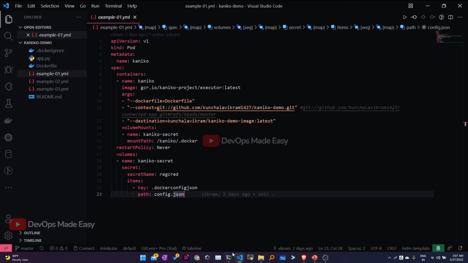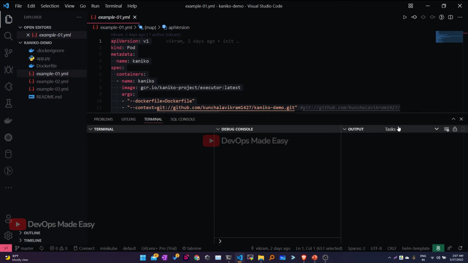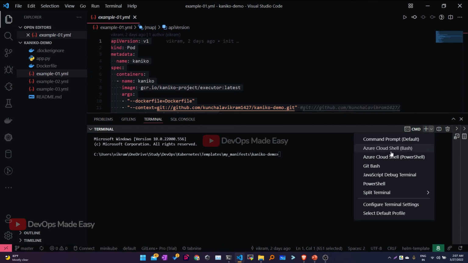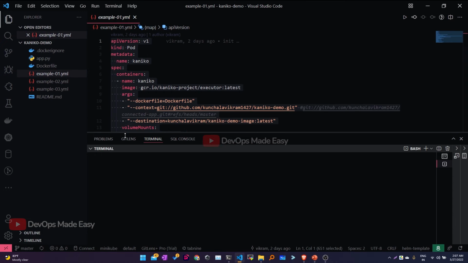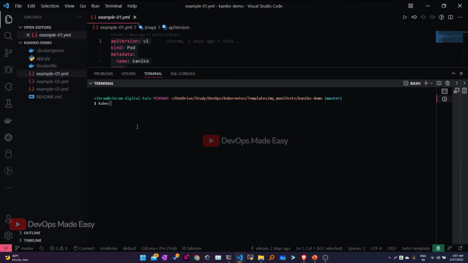Now once you have the secret, I can run this pod. I'm going to open this particular file in the terminal, or you can also go from the command prompt. I'll be using VS Code directly. I will be applying this manifest file. How do I apply the manifest file? It is kubectl apply -f example 01.yaml. It is saying the pod is created.